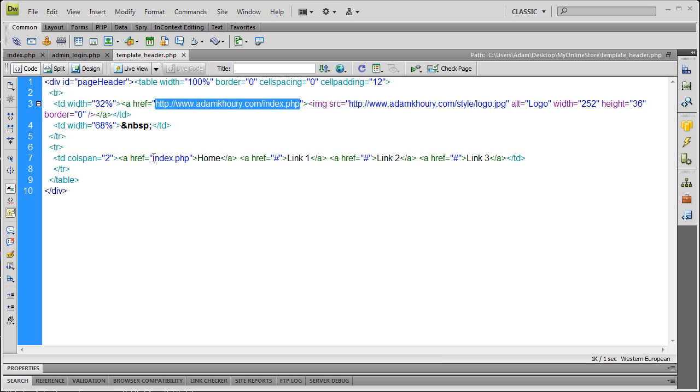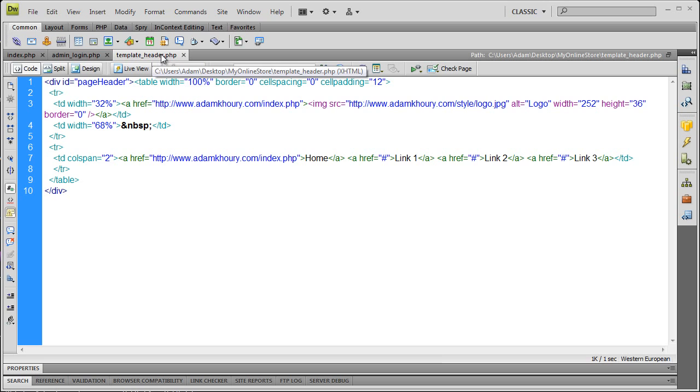Let's make sure we have this link go to the full URL location. That way, no matter what directory this template header gets fed into, whether it be the main root directory or the admin directory, your links and your images will be fed in correctly and will go to the correct places, no matter where this header template is used on the site.